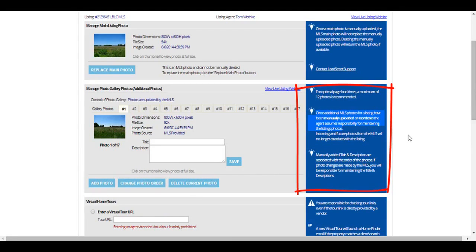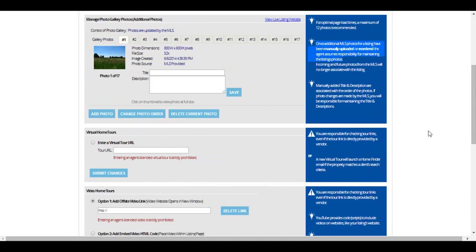Once additional MLS photos for a listing have been manually uploaded or reordered, the agent assumes responsibility for maintaining the listing's photo. That means if you reorganize or change any photos here in LeadStreet and then a week later you put in new photos in the MLS, those new photos in the MLS will not populate. And if you want to have the manual overwrite removed or restored, what you have to do is contact eCare, who then has to contact Reliance Network, who will then restore it back to the MLS-powered information, which could take up to 4 or 5 days. So make sure if you want to change any elements of your listing, it's best to always do that within the MLS.